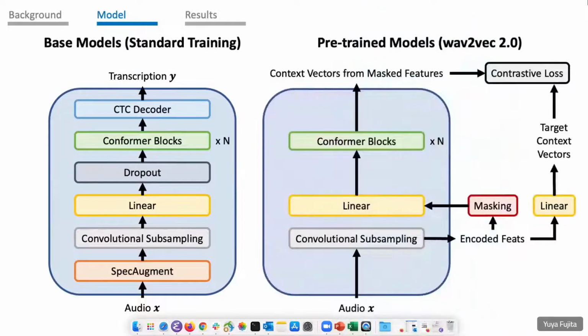To explore the effects of pre-training as we scale up model size, we experimented with two sets of models, the base models which use standard training, and the pre-trained models which use Wave2Vec 2.0 pre-training. And the pre-training is done on LibriLite, which has 60,000 unlabeled utterances.